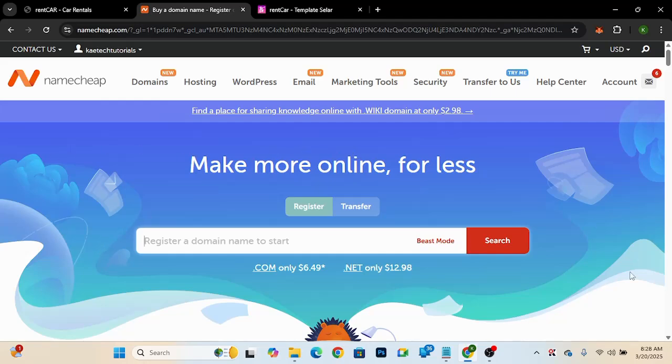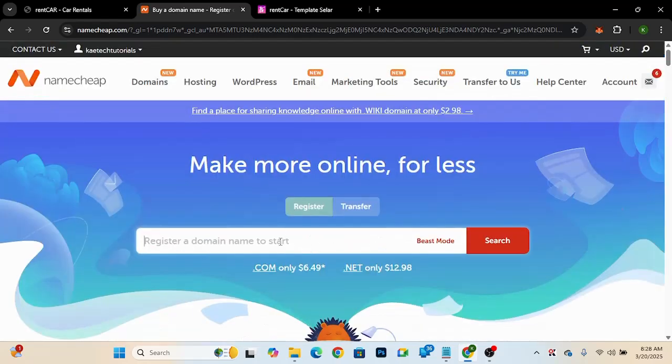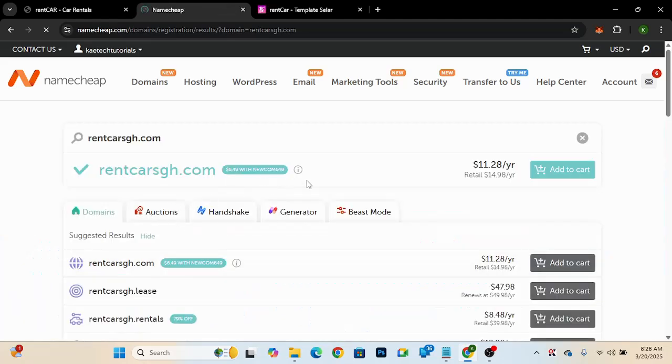Now this is how the website looks. You can search for your domain name over here. So let's say I want to search for rentcarsdh.com. Then I can just click over here to search for it. As you can see, the domain name is 11.28 USD, and it will be renewed for 14.98, that is the retail price.